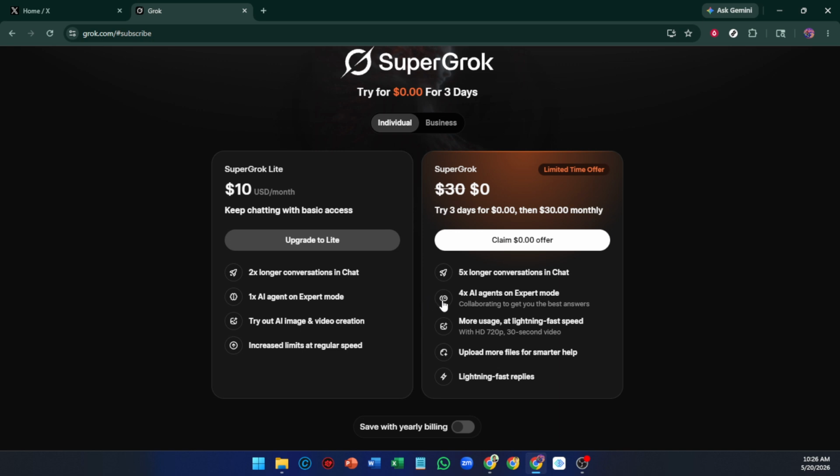Now select the SuperGrok plan. You'll see the plan name along with a summary of what it includes. If there's a choice between billing frequencies, pick the one that fits your needs. Take a moment to review the plan description so you're confident you've chosen the right level of access. When you're ready, proceed to the checkout screen.